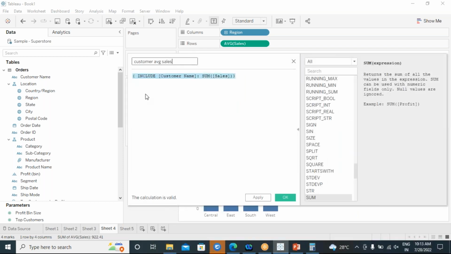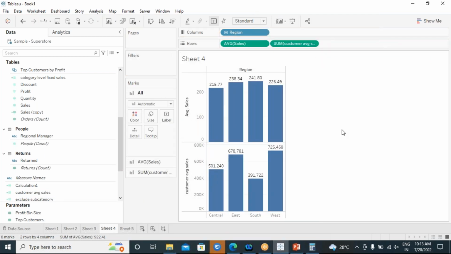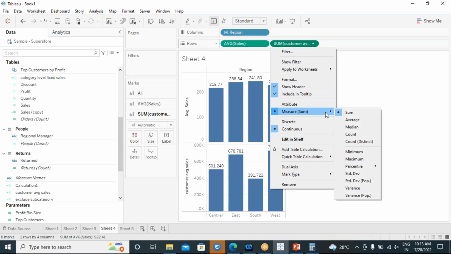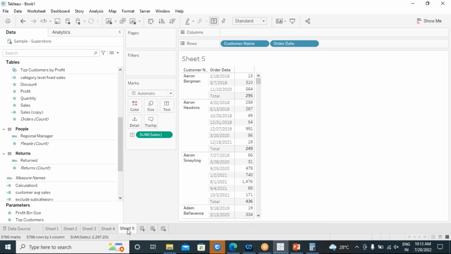Okay, so this is the formula: include customer name, sum of sales. Apply. And drag it into the rows. Can you see that this is the customer sale? Here I can change it to average. So what is the average customer sale in the central region? 796 rupees. East region, 1007 average sales of customers. You want to be clear on this. How are we getting that?